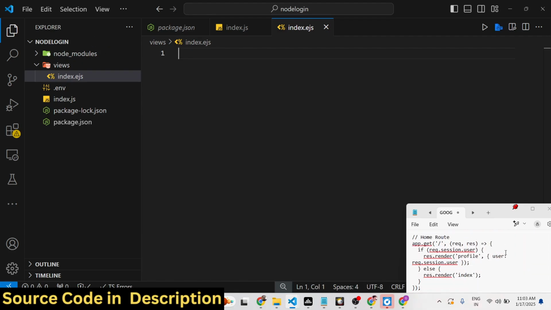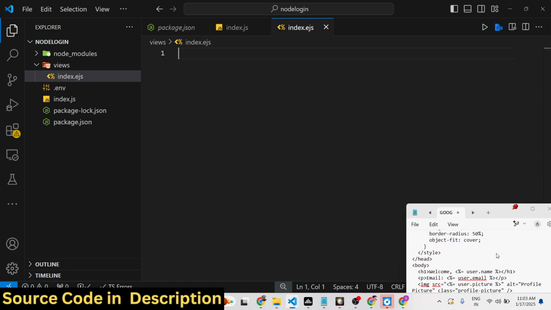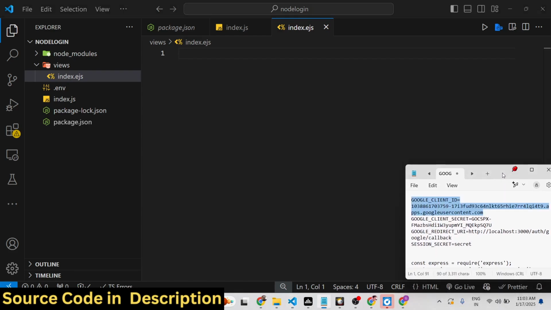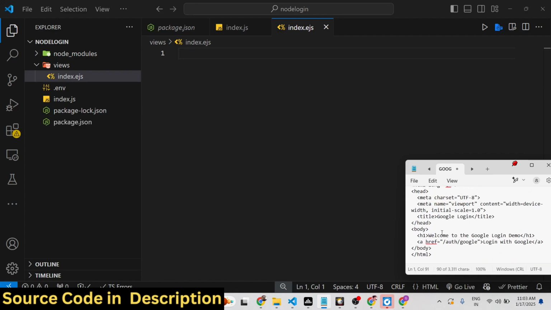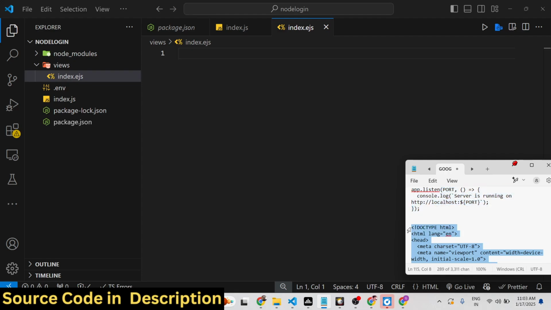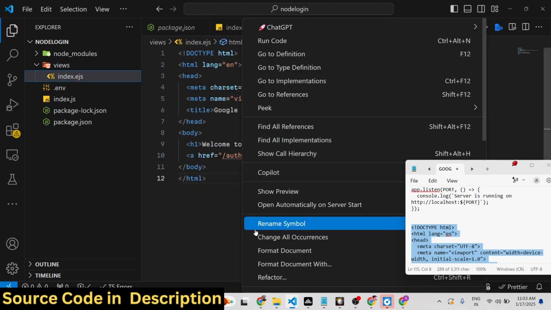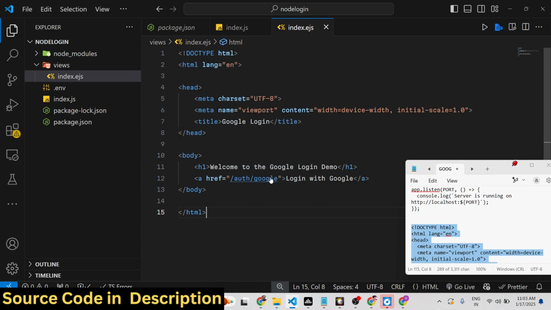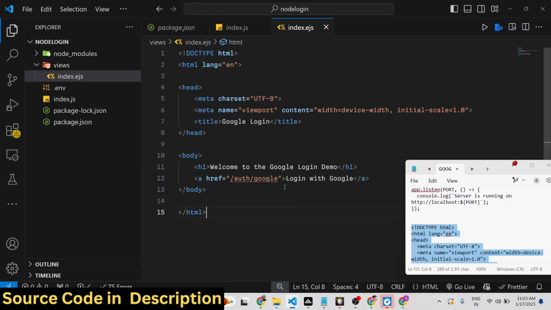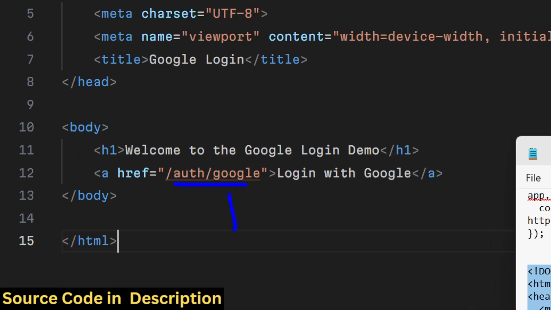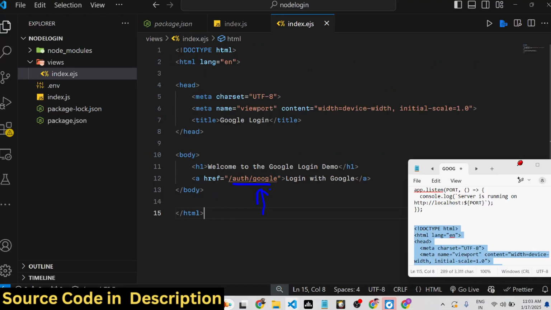So here you will paste your HTML code. So this will simply contain the login button. You can go to my blog post as well to get this HTML code directly, and paste that. So this simply contains this h1 tag, welcome to the Google login demo, and we have a button anchor tag, and as soon as you click this button you will be redirected to /auth/google.